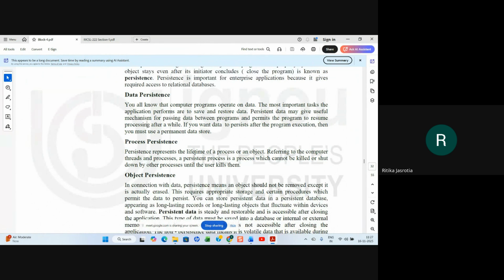Persistence represents the lifetime of a process or an object. Referring to computer threads and processes, a persistent process is a process which cannot be killed or shut down by other processes until the user kills it. So we are talking about process persistence, not data persistence, where you store data permanently in a data store or a database, right?